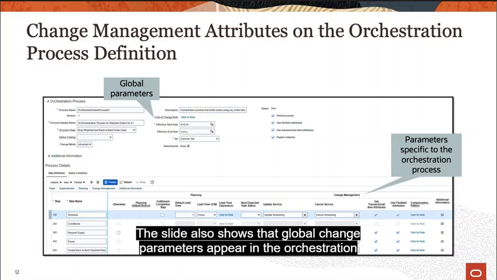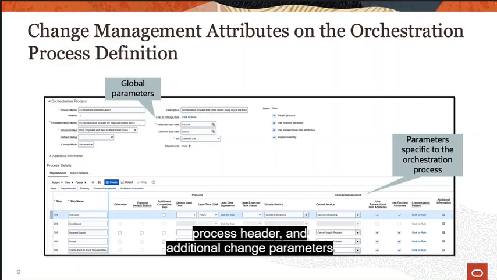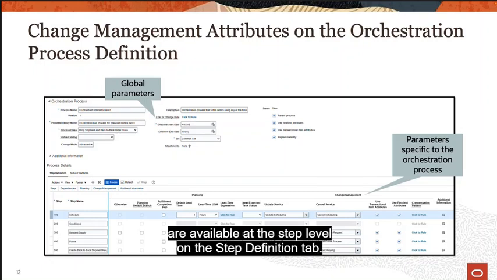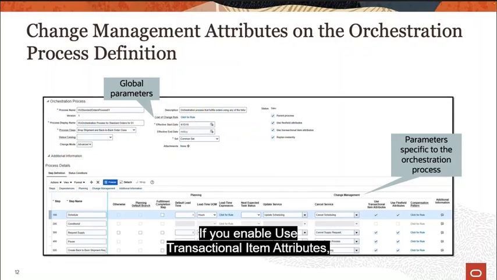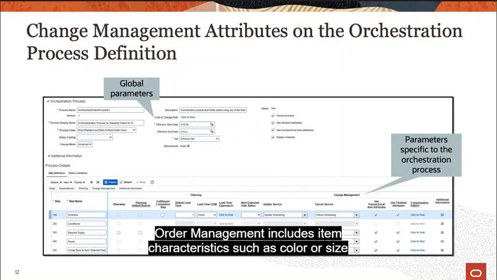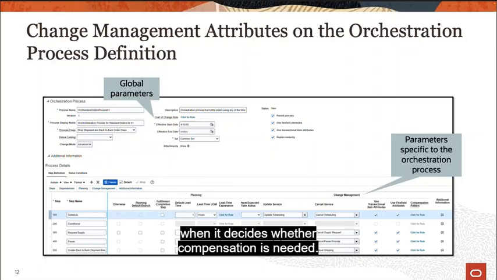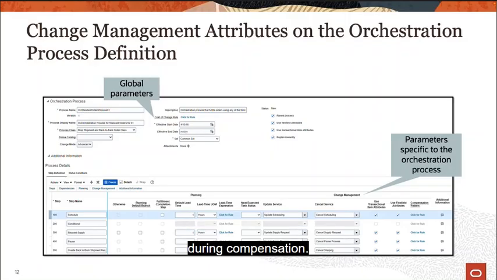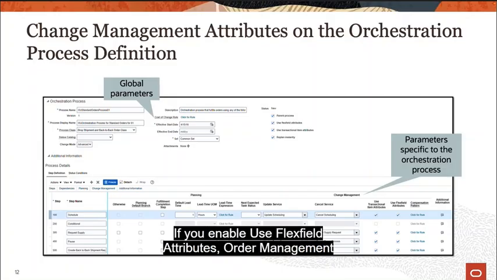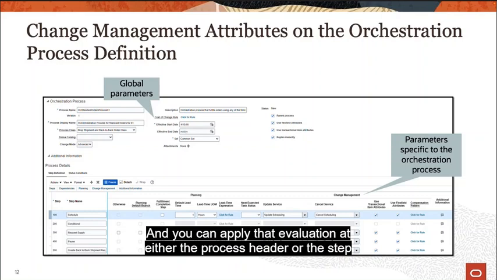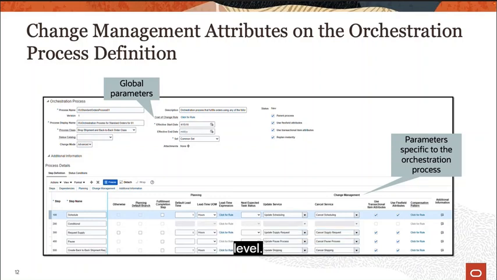The slide also shows that global change parameters appear in the orchestration process header, and additional change parameters are available at the step level on the Step Definition tab. If you enable Use Transactional Item Attributes, order management includes item characteristics such as color or size when it decides whether compensation is needed. If you enable this option at the step level, those attributes are evaluated specifically for that step during compensation. If you enable Use FlexField Attributes, order management also considers extensible FlexField values when deciding whether compensation is required, and you can apply that evaluation at either the process header or the step level.